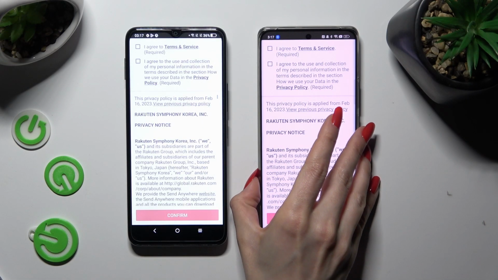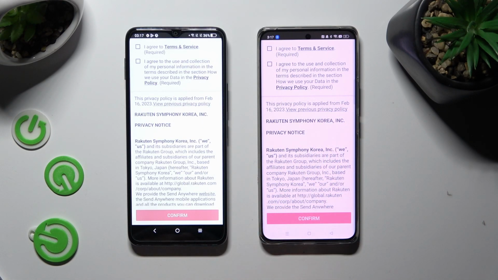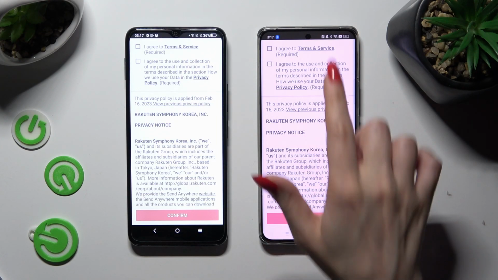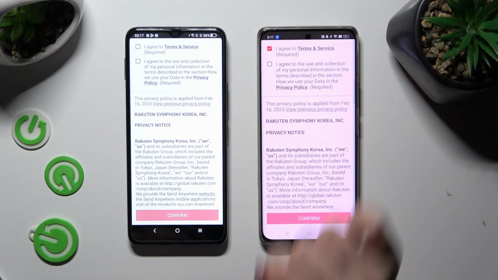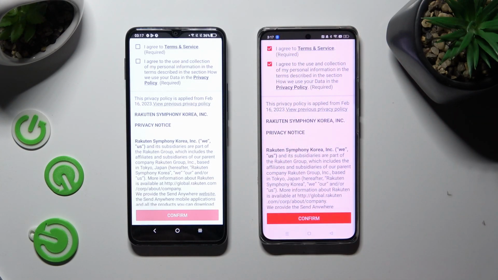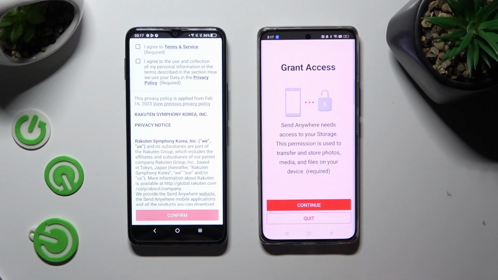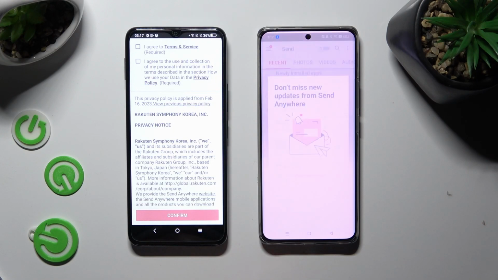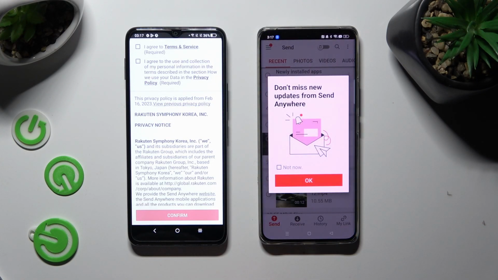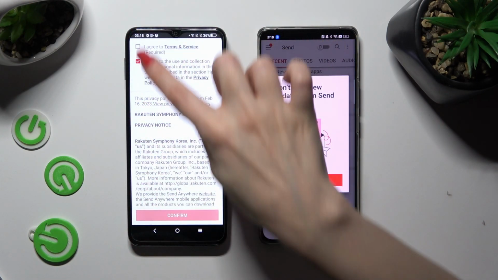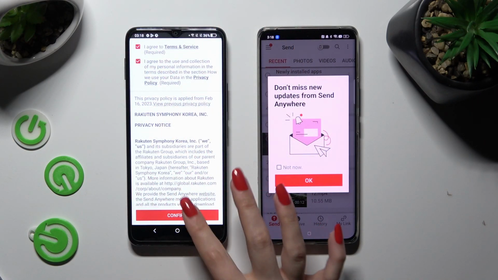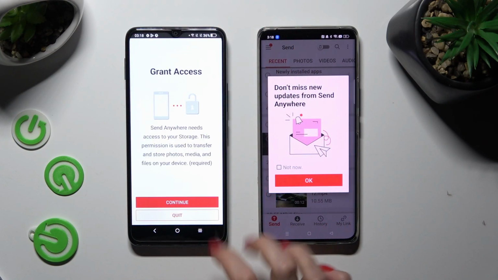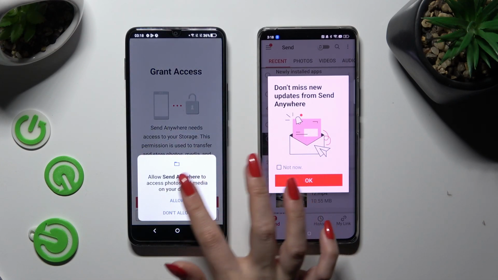Now, in order to use it, do exactly the same on both smartphones. Click on I agree, then confirm, continue, and allow. Now on the other one, I agree, confirm, continue, allow.